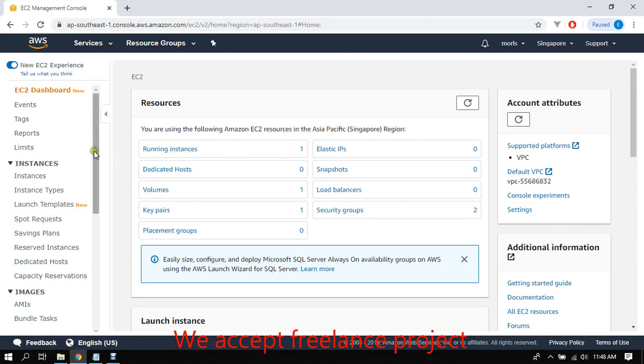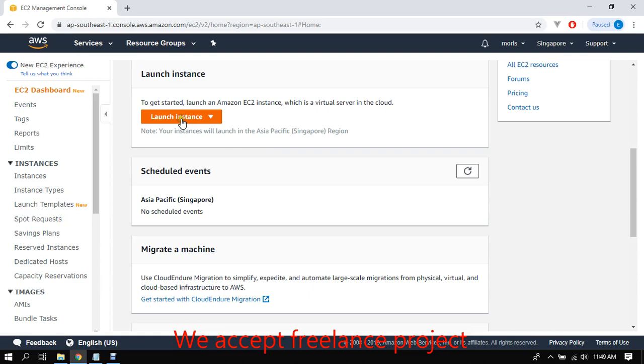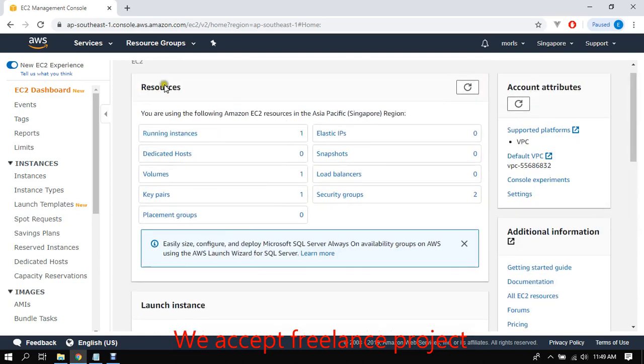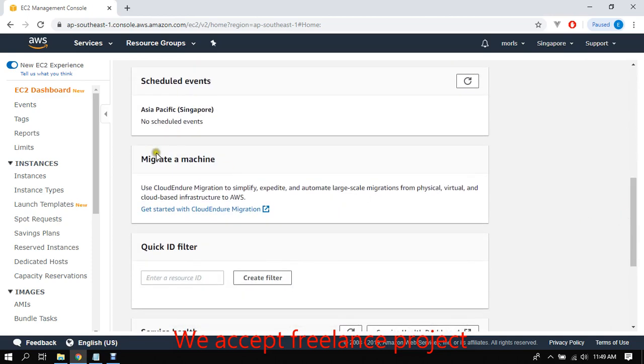As you have observed, this EC2 dashboard is new. You can see that it has been designed with an ordered list and list, like a Bootstrap design. And the launch instance button is already here in the middle, where before it was at the top. And what else? Migrate machine. Okay, they have this one.